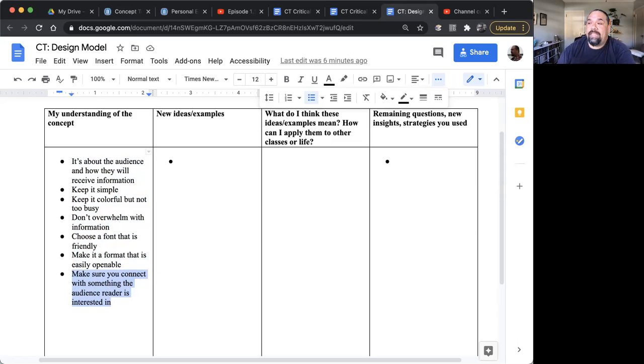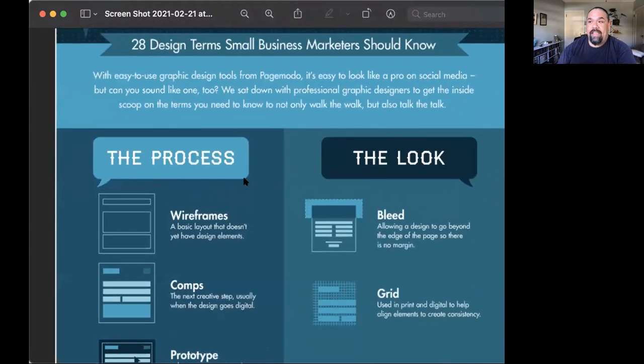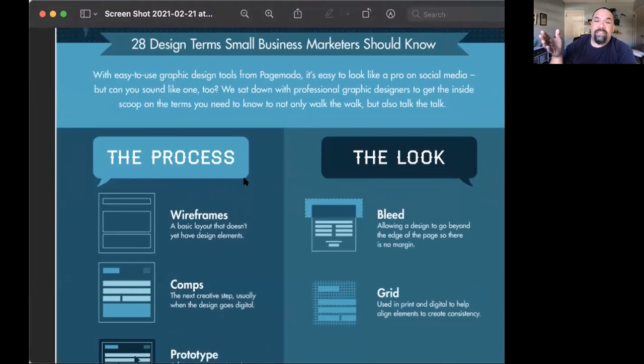So what I then did was I took a look at this infographic, and just the title of it alone, 28 design terms small business marketers should know. That is not what I thought it was going to be. But it's not like I'm going to quit on it. I'm going to assume that I can learn something from it. So I broke it down. And I actually did a video of this earlier where I broke it down.